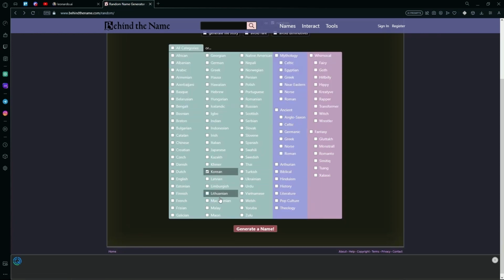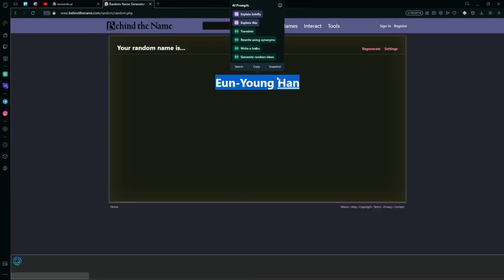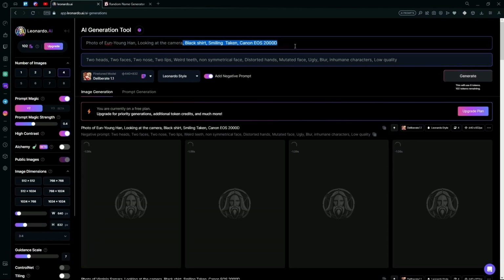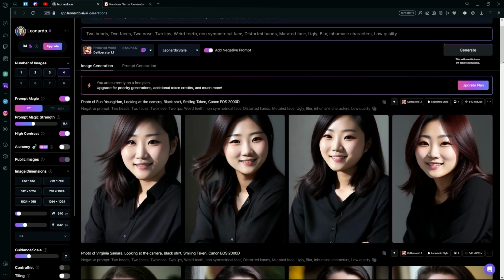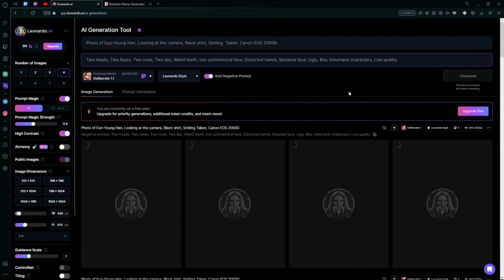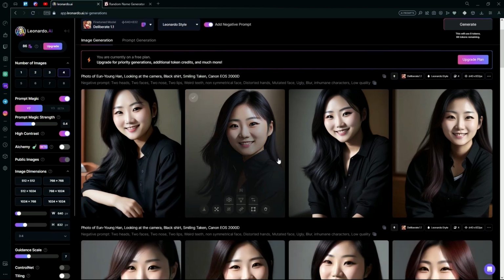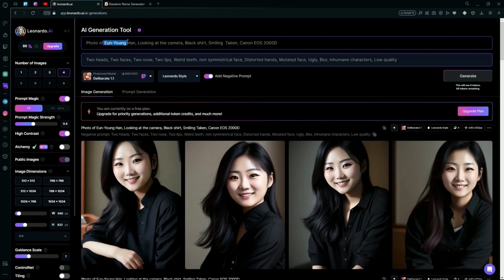We're choosing Korean. Generate the name. Just copy paste it into Leonardo AI and hit generate. We're keeping the rest the same for now. Here is the first result, which is pretty consistent throughout the 4 images. If we hit generate again with the same prompt, now it generated us different images, but the facial structure is similar and more consistent throughout, as we're using a unique name for it instead of just generating a random person.